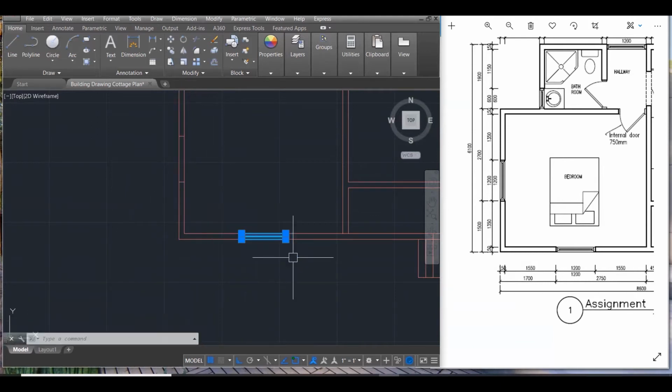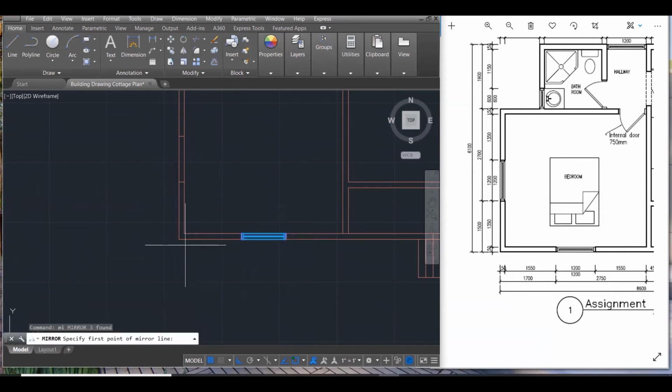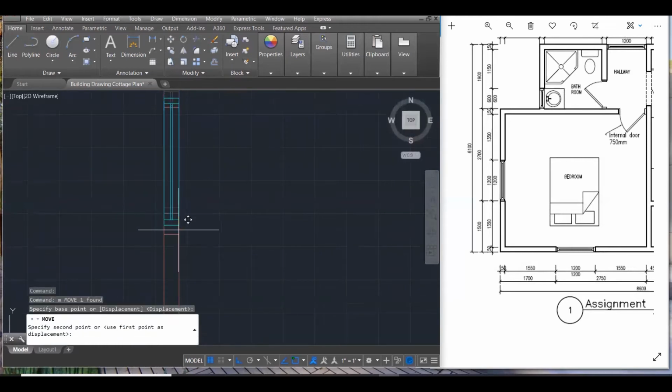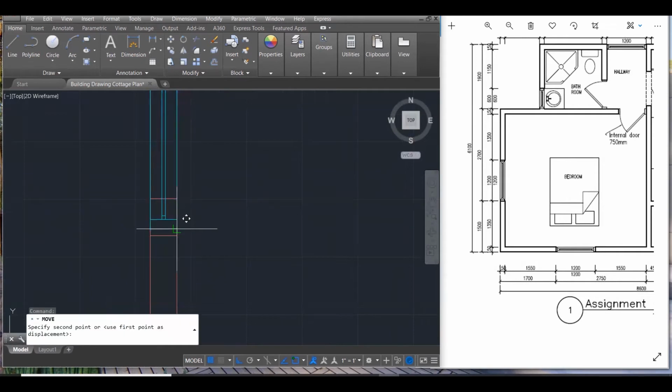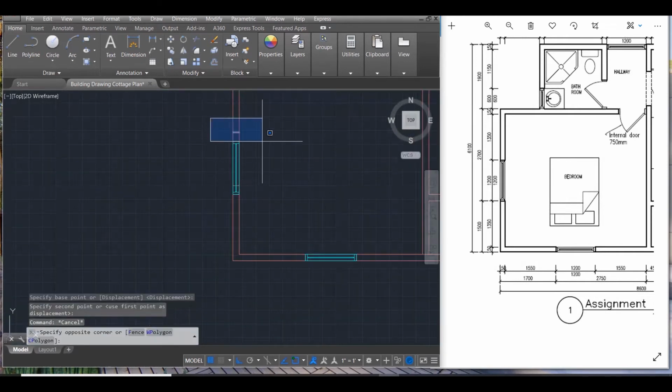I'm still going to use the same trick. MI for mirror. Mirror it there and then just slot it into place, right? And just bring that back down. And move. M for move, and just drag that back down into place. Alright, just like that. Cool.